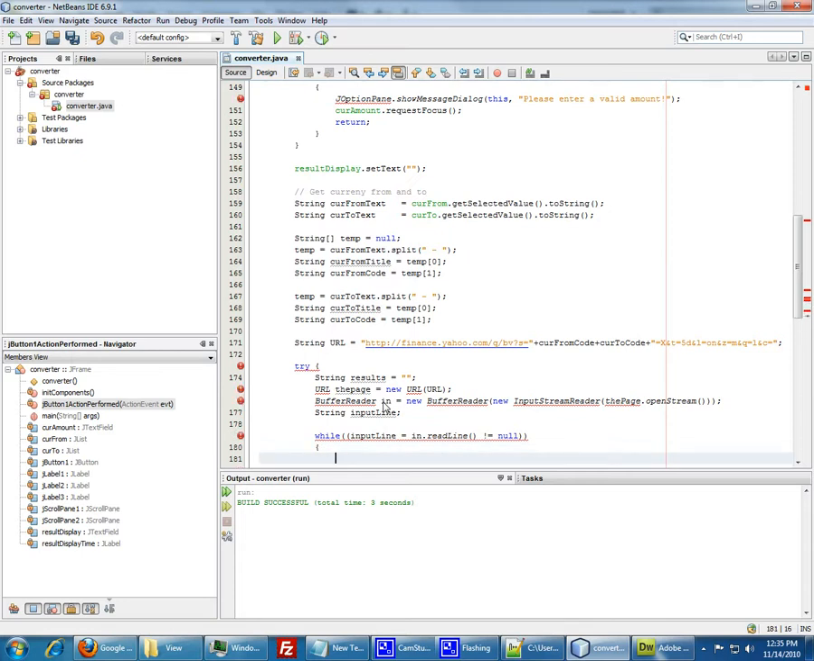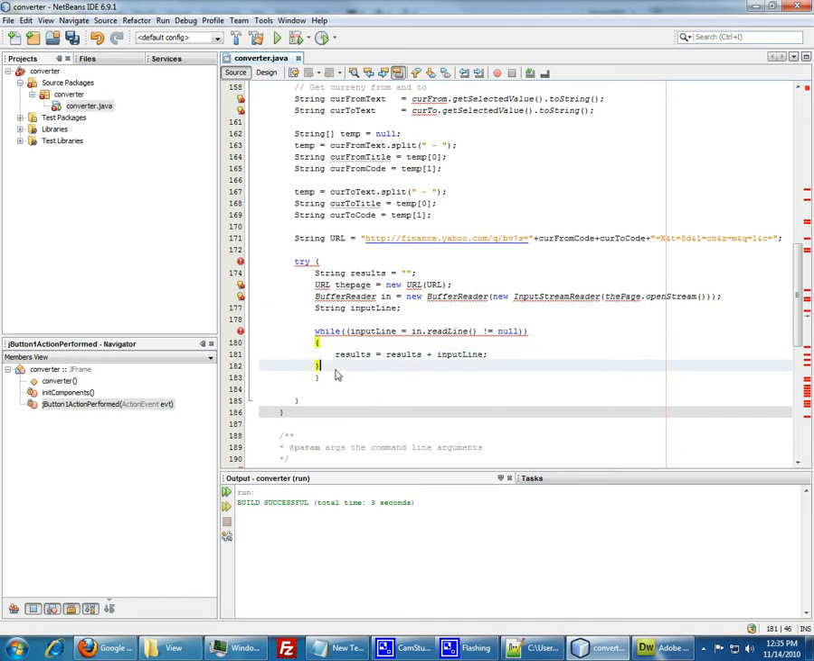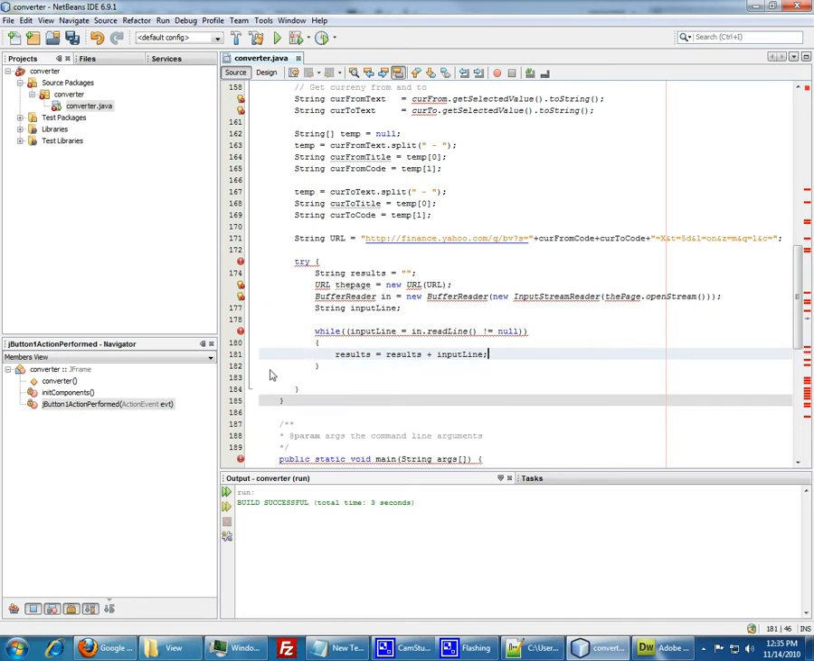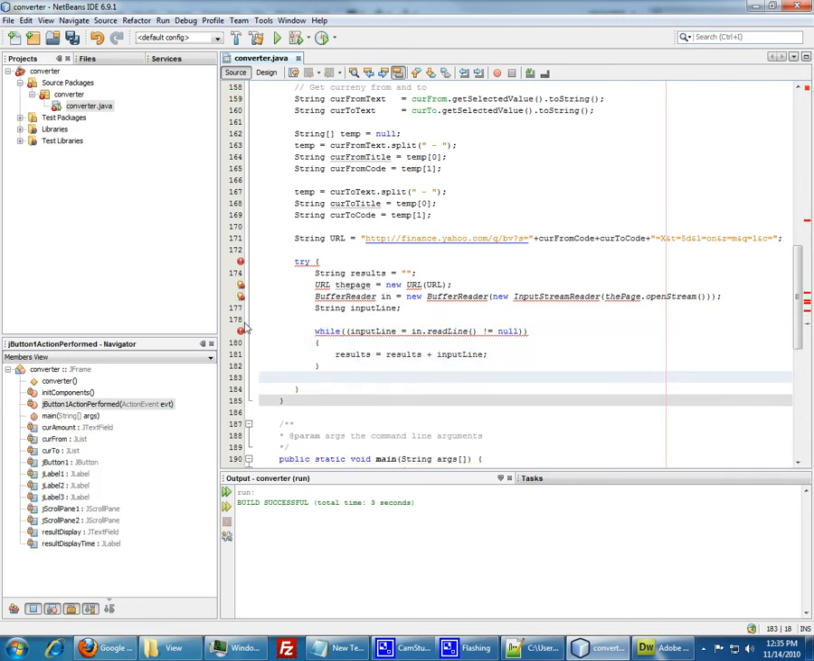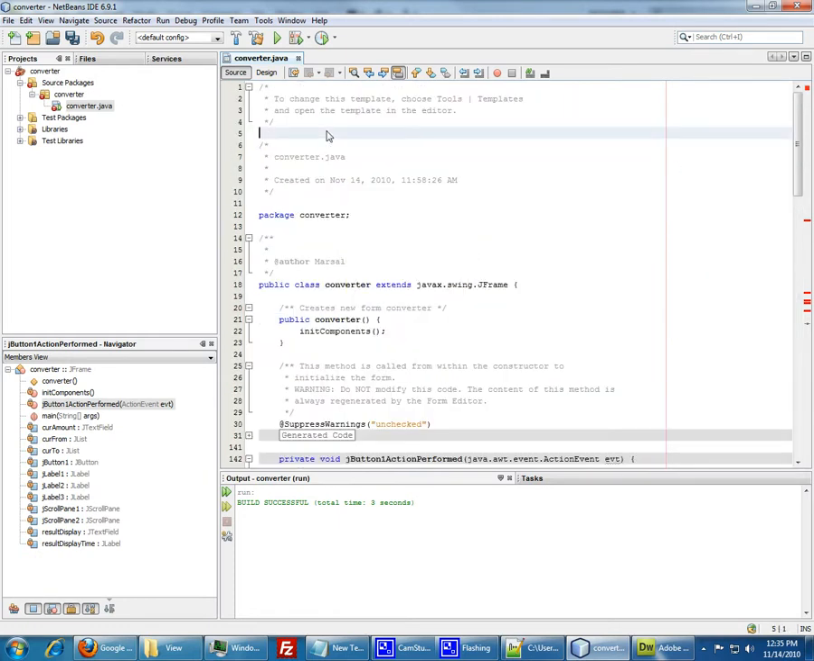The results will be results dot input line. This is basically like a while loop. If you've ever done a while loop in PHP, this is almost the same thing. We have all these errors here. Let's just go and include all the files that we actually need.